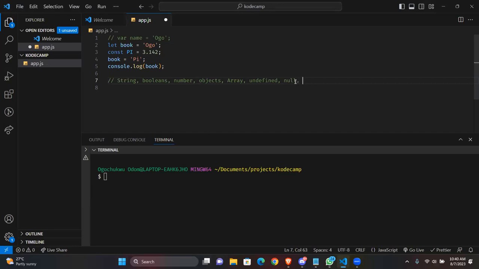So interesting, we can go on and on. Okay, so null. Yeah, we have null. We have symbol. We have BigInt. I'm not really going to go in depth into all these things. So let someone just help us out.